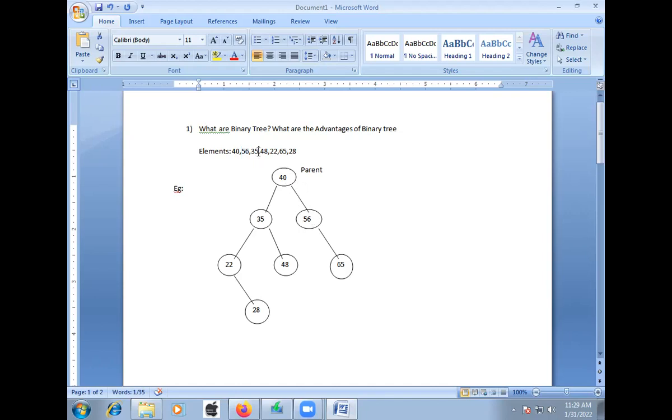Okay, fine. The next element is 35. 35 is compared with the parent node. So 35 is a lesser value than the parent node. That's why we need to arrange that element on the left side. Okay, 35. In the same way we need to arrange the remaining elements.